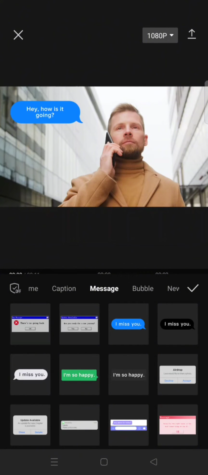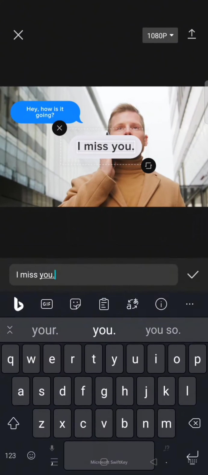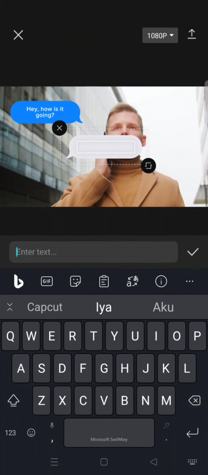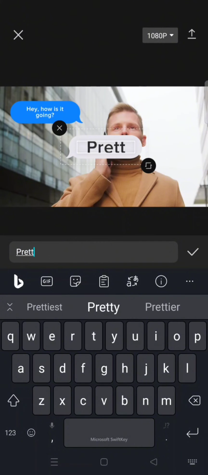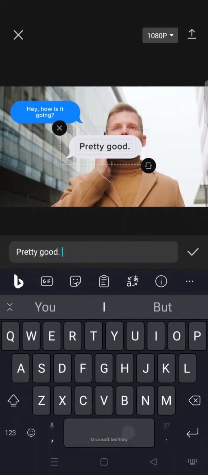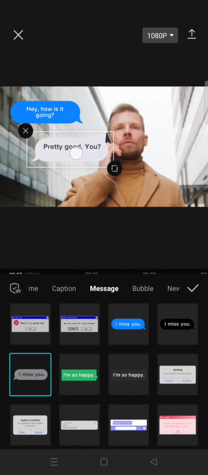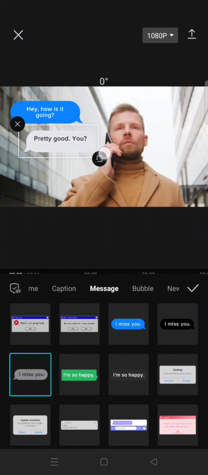Okay, I'm going to add the white one now. Double click and replace the text. Okay, like this. And you can also add more than two, but I'm going to just stop here. You can just put it in here.